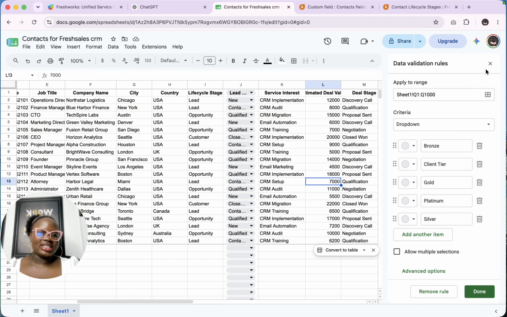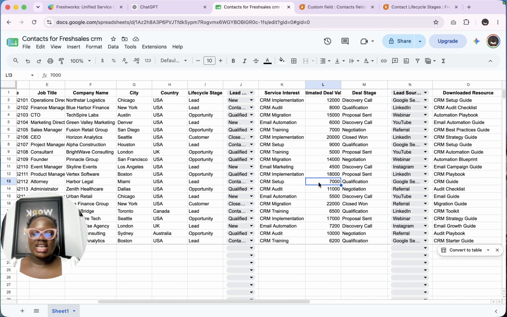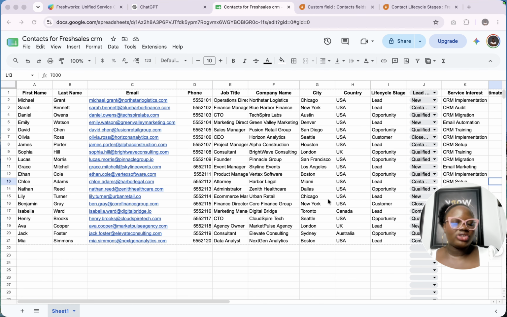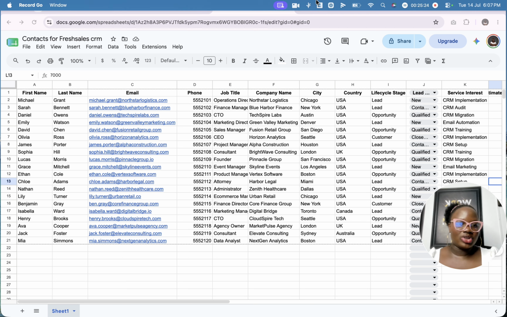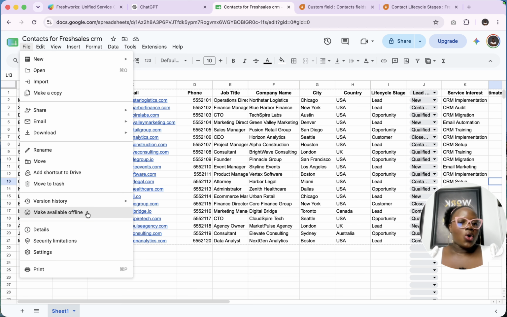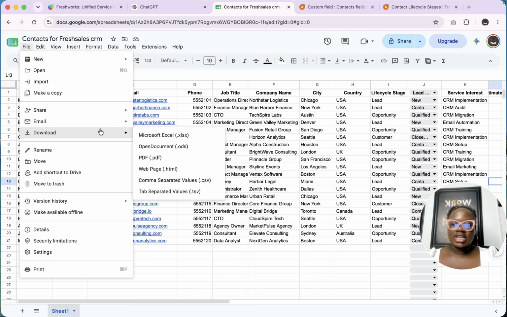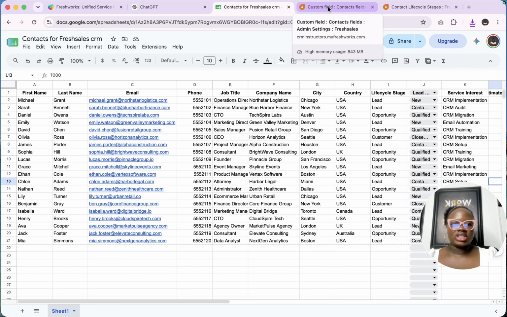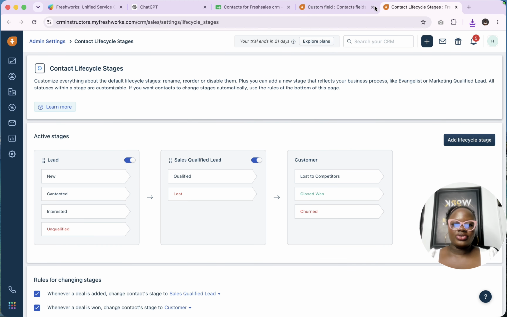And now I can decide that okay, now that all of this has been added, I want to import this contact inside of my Freshsales account. So like I said, you have to make sure that all of the custom fields have been created first before you start importing. So I'm going to download this, and you must download this as a CSV file or as an Excel file. So when you click on download here, you can see the multiple options. You can download as Excel or you can download as CSV. I love CSV.